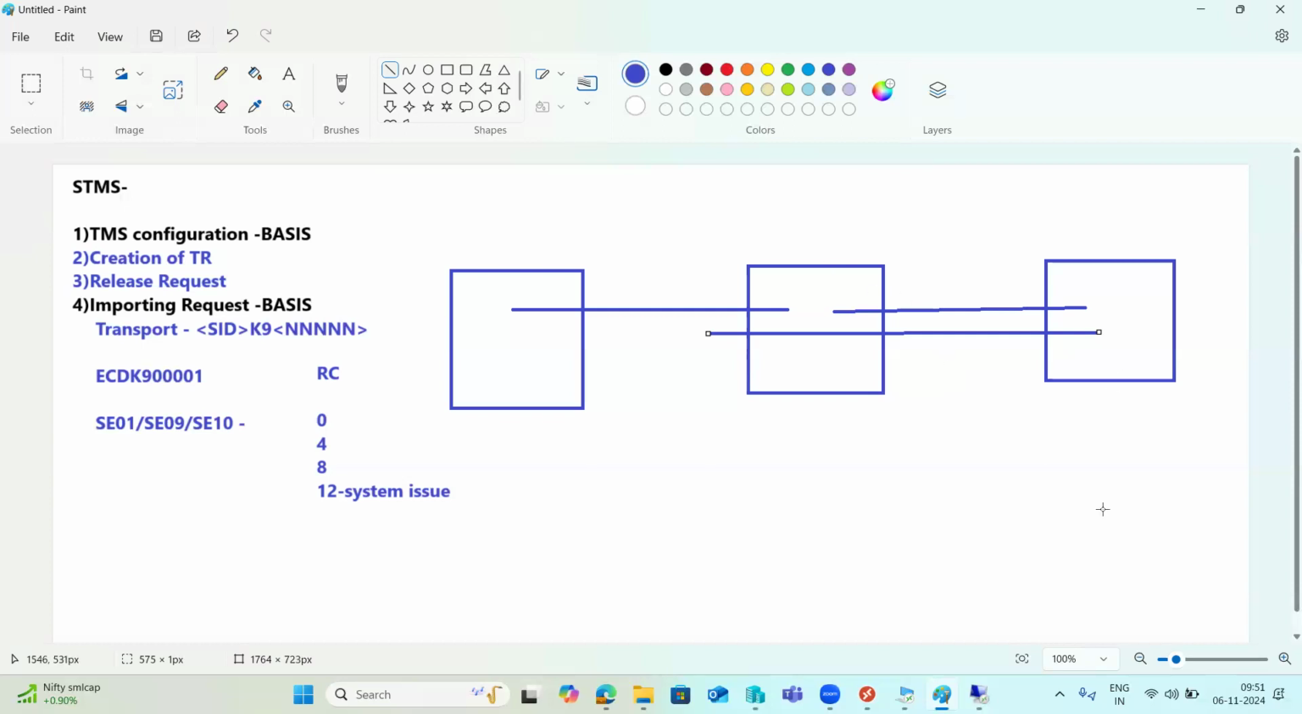So what is the difference between workbench and TOC? A workbench request is for the cross client. Cross client means that we can import into other systems as well as other clients, and even different customer, different landscape systems.